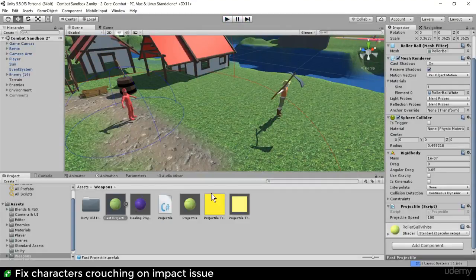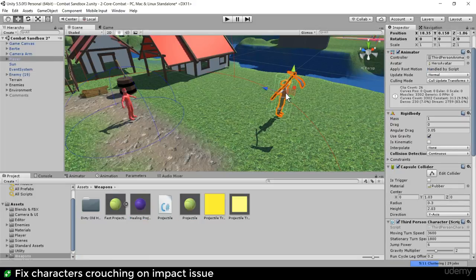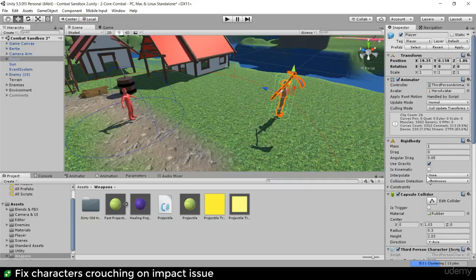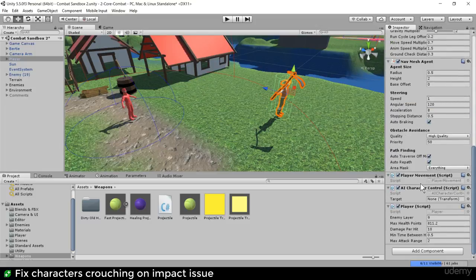So before I go, I want to make sure that these changes have been applied to all of the projectiles. The main thing is that they all use continuous dynamic collision detection. They do. That's cool. The player has continuous collision detection on him. I'm going to apply that back to the prefab. Make sure you've done that with your player prefab so it works in other scenes.